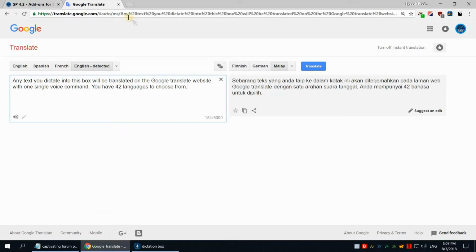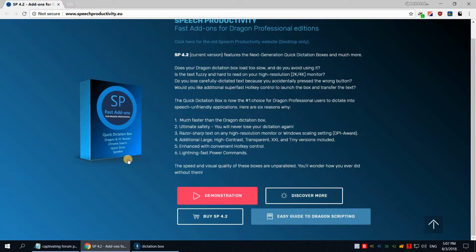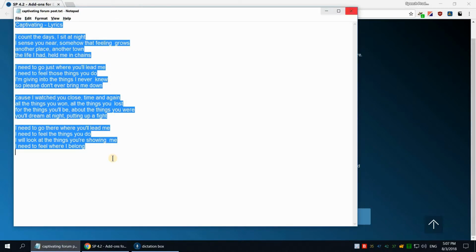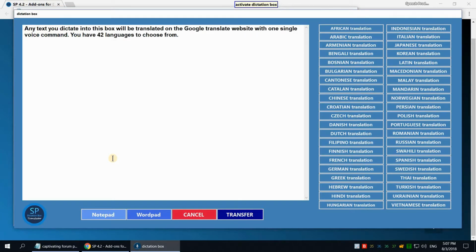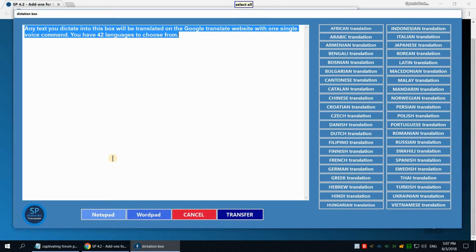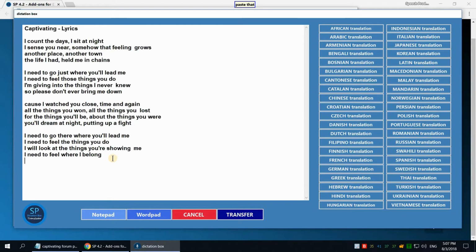And there we go. Now let's paste in some prefabricated text so that the dictation is slightly longer and then see how it performs. Copy. Activate Dictation Box. Select all. Press delete. Paste that.